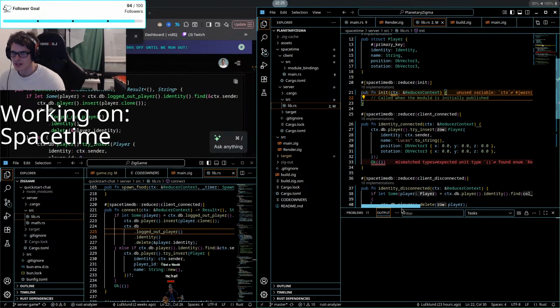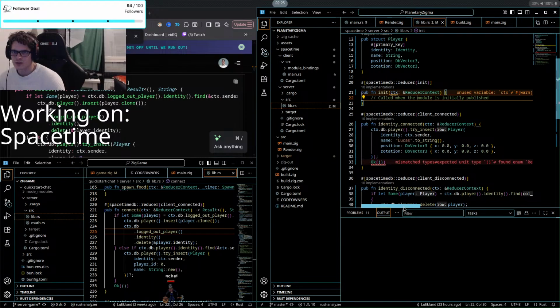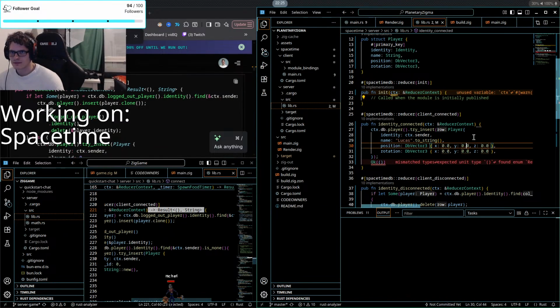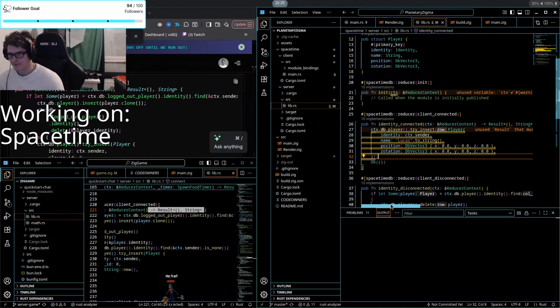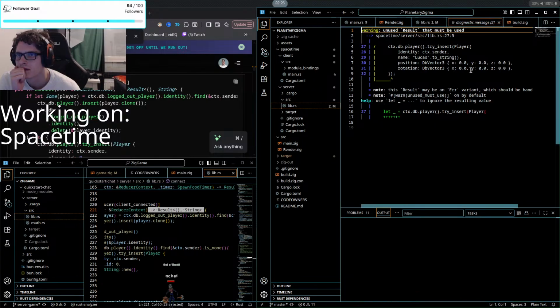I'm very confused. Not okay. Mismatched types, expected unit type, found result. Look at that, they have a... But still I get the same... Let's see. Unused result must be used. This result may be an error variant which should be handled.